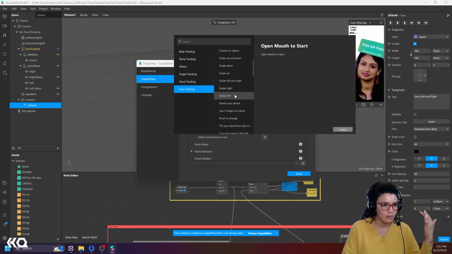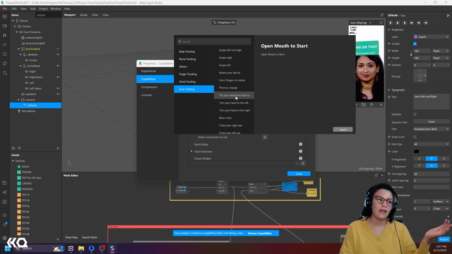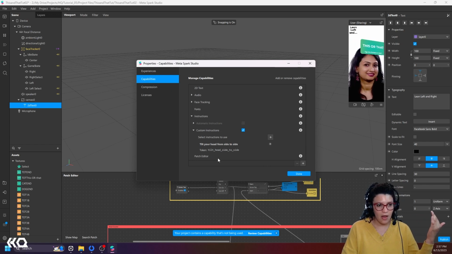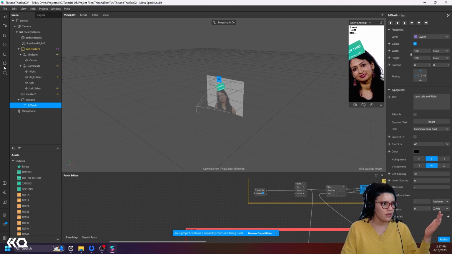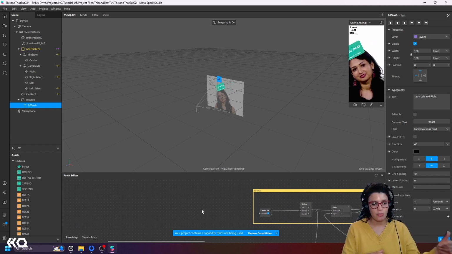And I know I want to do something like tilt your head from side to side to let people know like, hey, tilting is the way you want to do this. So I'm just going to come in here. I hit insert. And now I have this instruction available. However, if you notice, there's no instruction. If I come in here, nothing is happening. And my project contains capabilities that are not being used. That's because I haven't called my instruction.